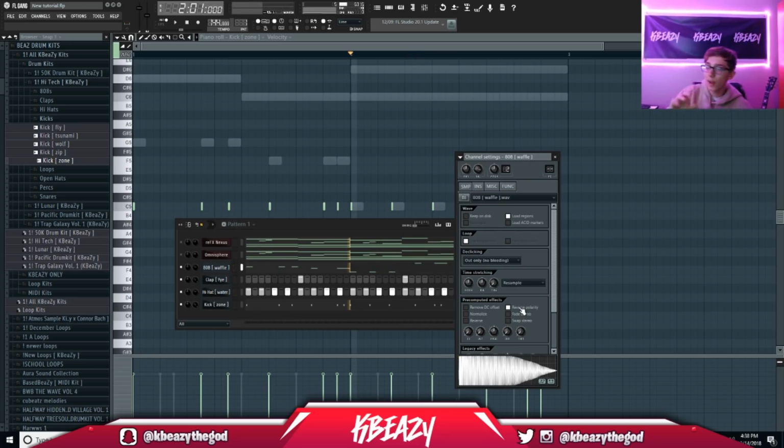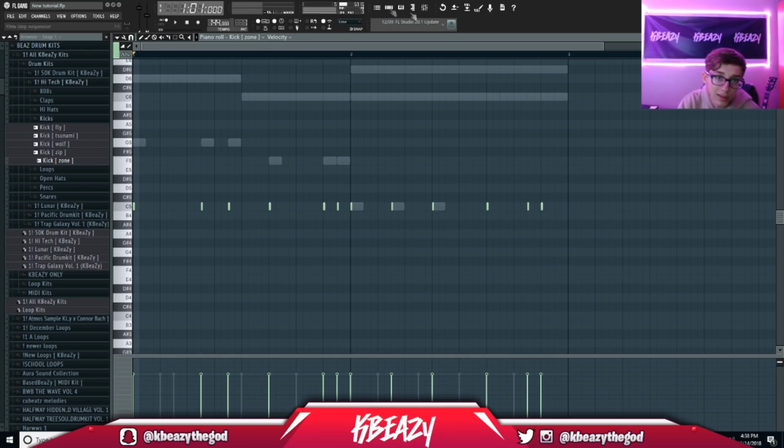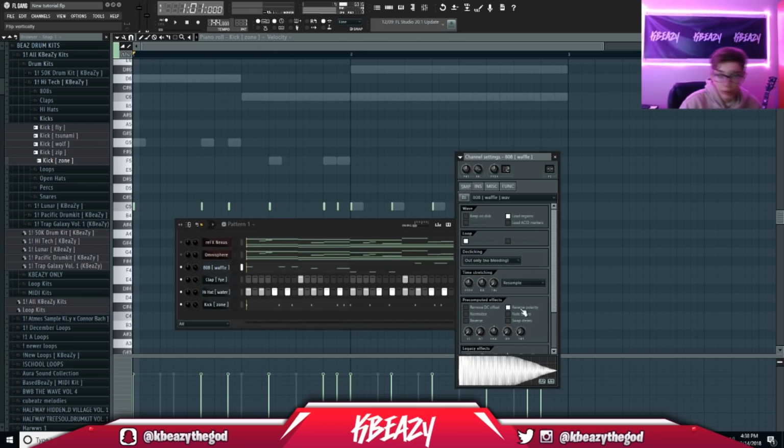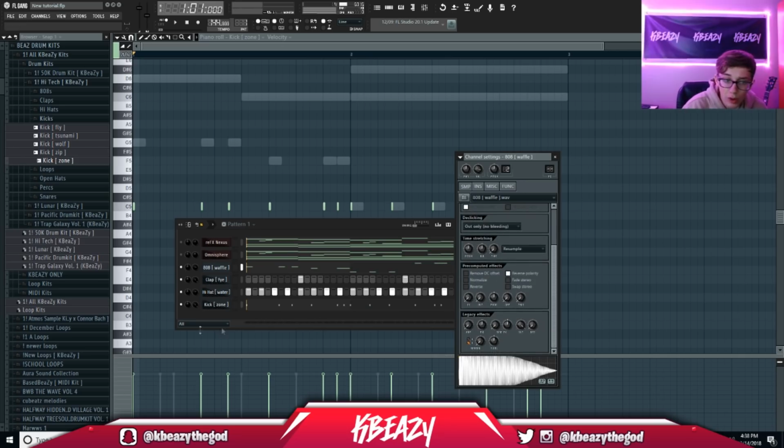What I did right there is I matched the kick pattern to the 808, and then I actually just clicked this reverse polarity knob. I don't really know that much about the details of what this button does, but I just know the kick and the 808 are in the same frequency range sort of, because they're both low end.